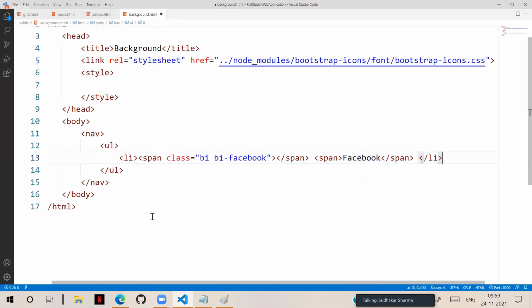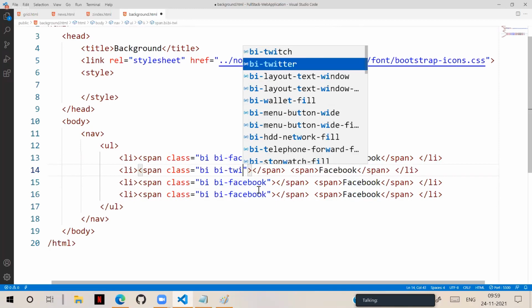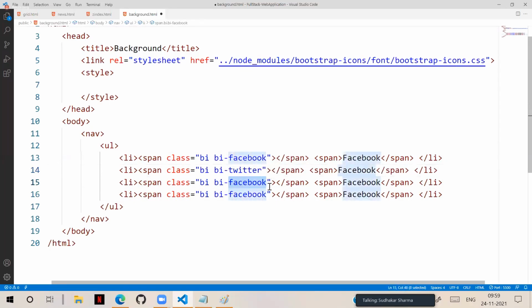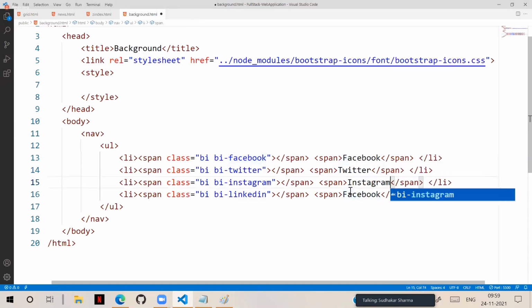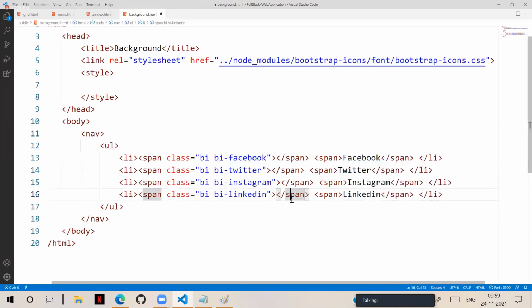Similarly, I am adding more options here: Twitter, Instagram, and LinkedIn. Like this, I define the same Twitter, Instagram and LinkedIn again. Now you can see these are the options defined. This is the design.